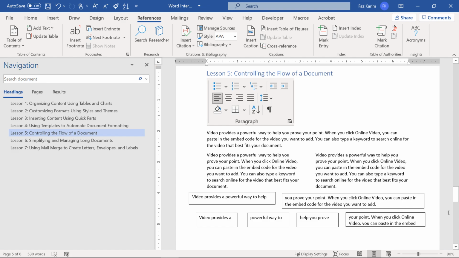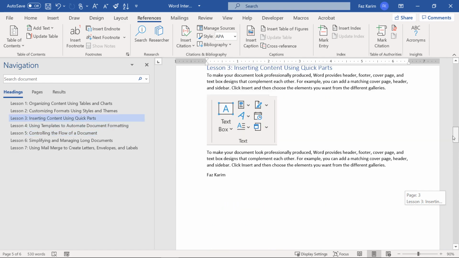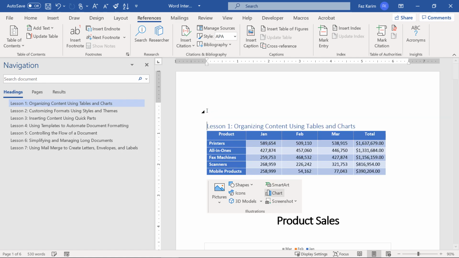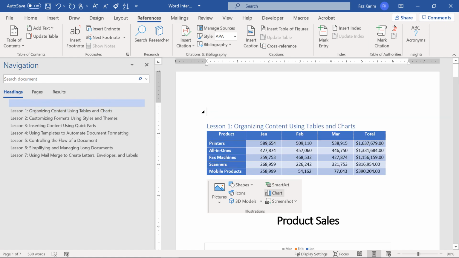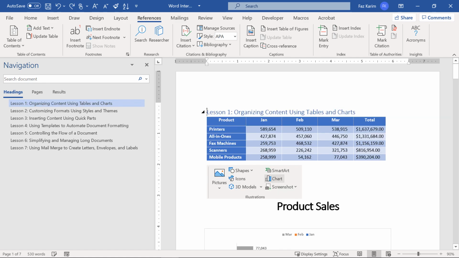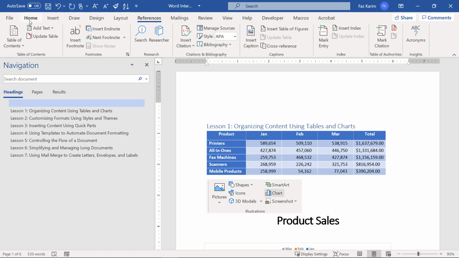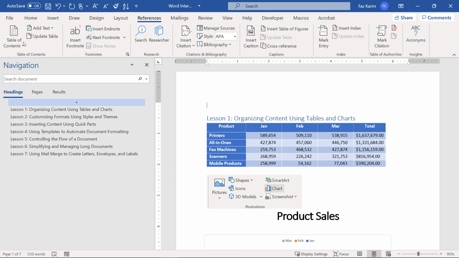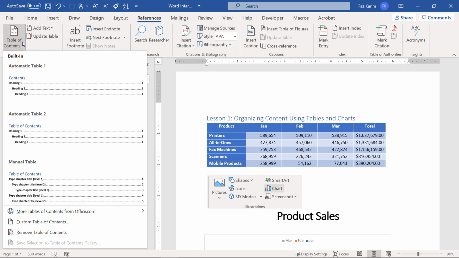And typically when I'm building these larger documents, at the very top of the document here, I like to go ahead and insert a table of contents. So if you have these headings all listed, I'm going to go to my references here, and I'm going to select table of contents.